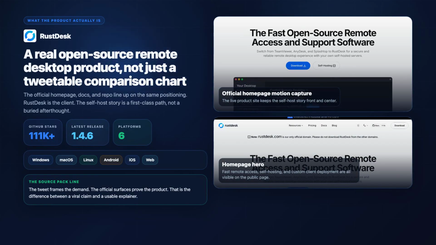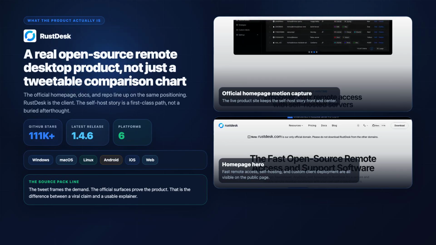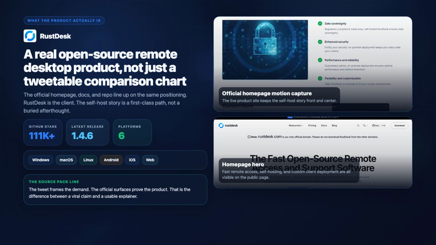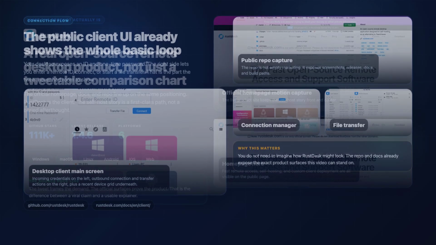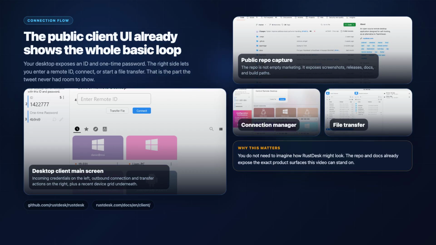RustDesk is an open-source remote desktop tool written in Rust. The main repo currently sits above 111,000 stars, with the official homepage and docs pointing to the same story. It runs across Windows, macOS, Linux, Android, iOS, and the web. The client screen is simple on purpose. Your own machine exposes an ID and a one-time password. On the right side, you enter a remote ID, connect, or start a file transfer. That is the core loop.